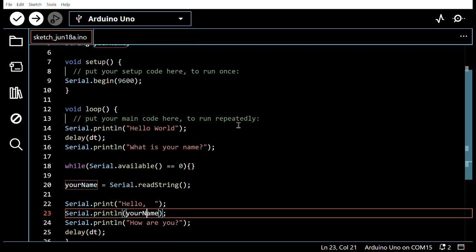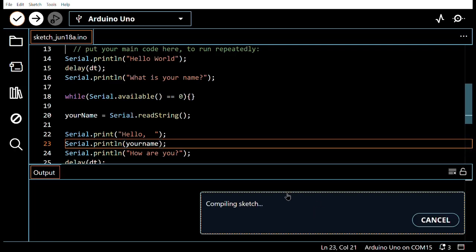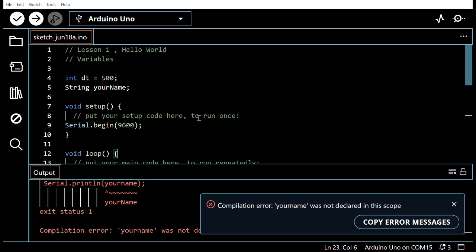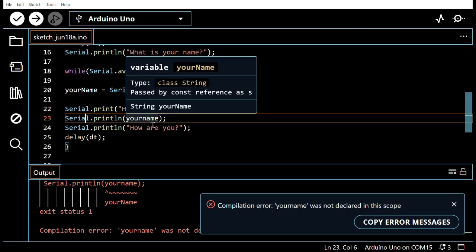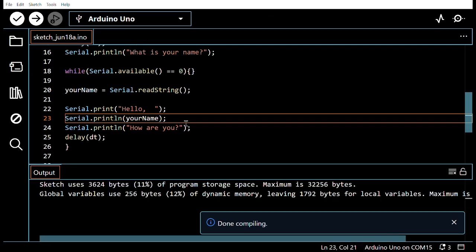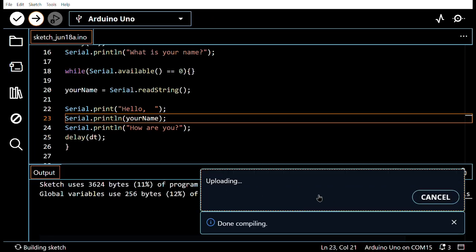I'm going to purposely change the N in the variable yourName to a lowercase n. Here, you can see a compilation error. yourName was not declared. This kind of error usually means there's a spelling mistake. In our case, we created the yourName variable with a capital N, but later we tried to use it with a lowercase n. To the compiler, those are two completely different names, so it doesn't recognize the one that's spelled differently. Fix the error and upload the code to Arduino.